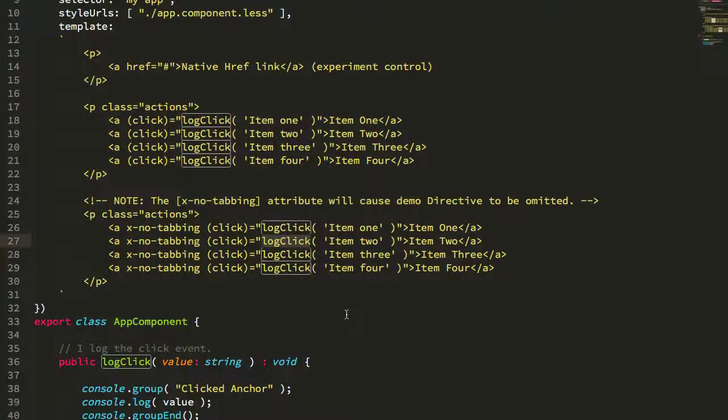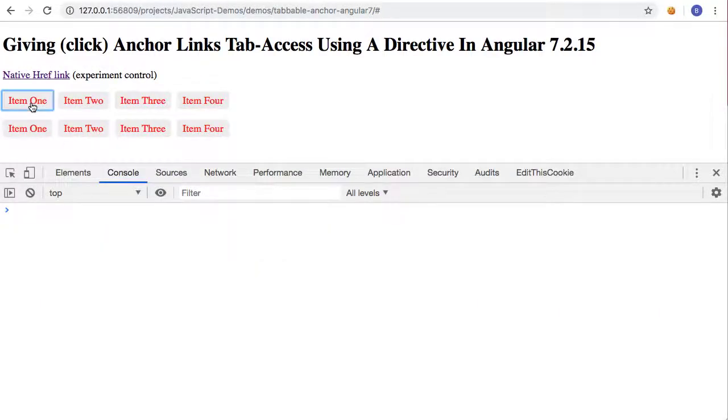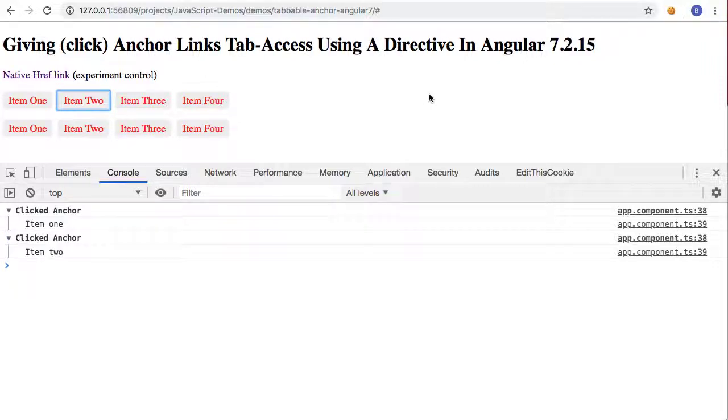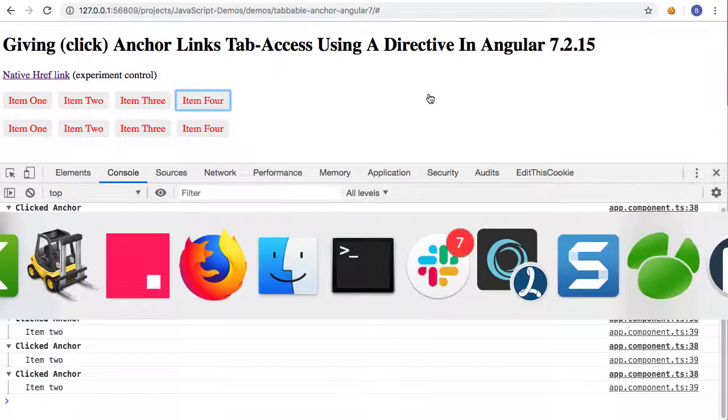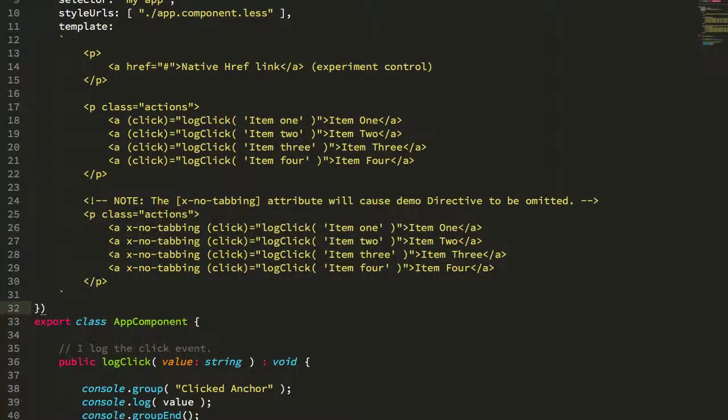In this case, I'm just logging the click to the console, which you can see here, right? If I click, but now what you also see is if I tab and then I just hit enter, I can click, and if I hit spacebar, I can click, right? So I can click this with the keyboard, I can navigate with the keyboard, and here at the bottom, we're using the same thing. You notice that I have this x-no-tabbing attribute, and that's an escape hatch so that I don't actually apply the retrofitting directive.